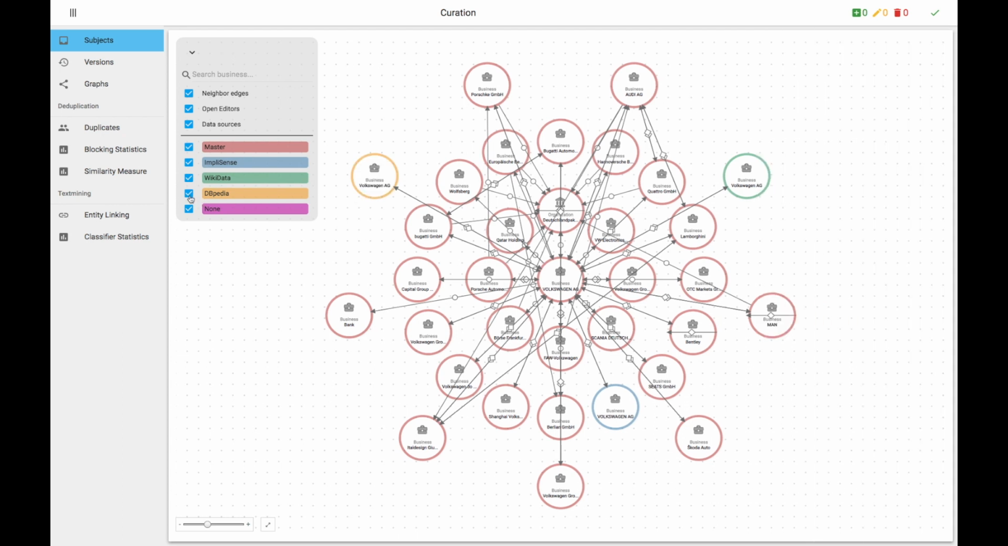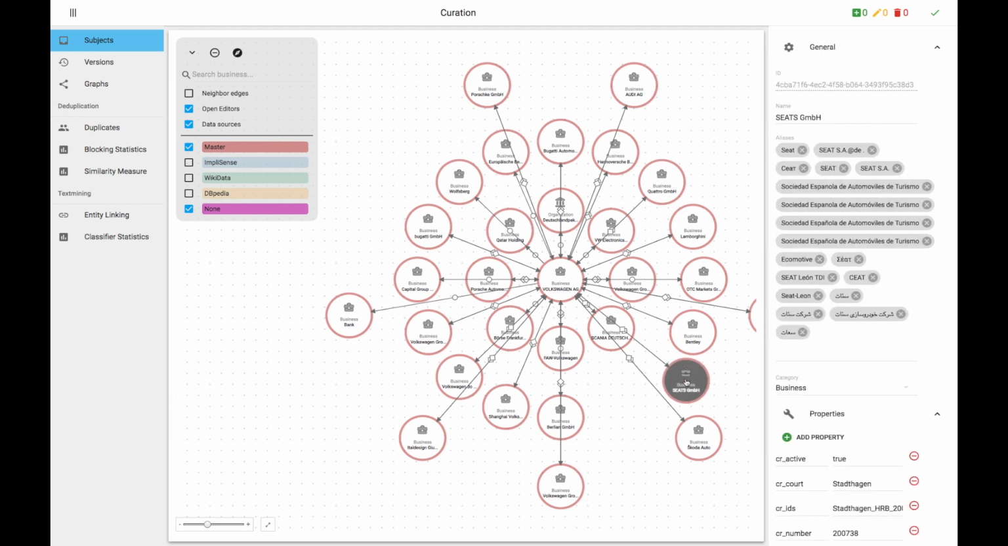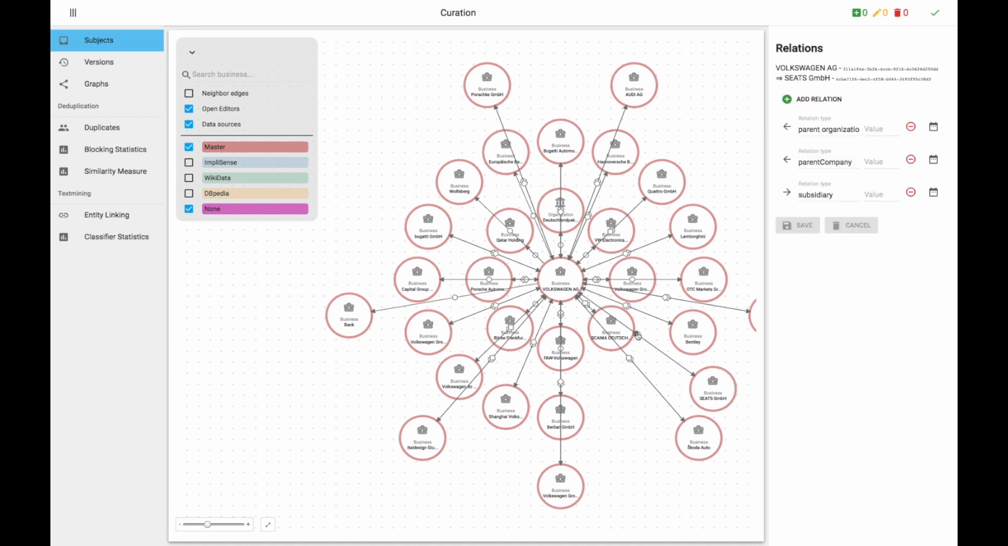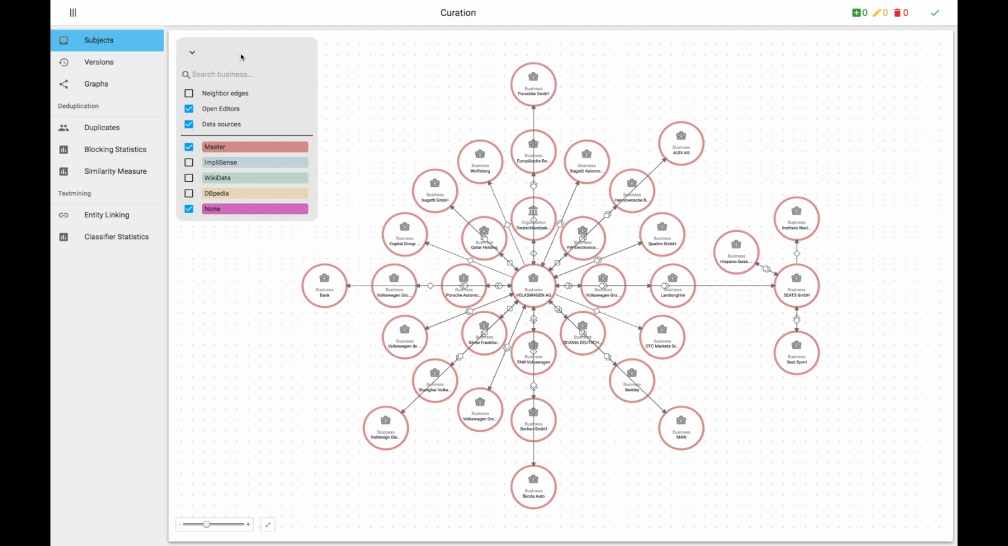To get a better overview of the graph, you can hide entities from specific data sources as well as neighboring edges. In addition to entity properties, you can also view the properties of relationships. With a click on the Explore Neighbors button, you can further explore the graph by displaying the neighbors of the selected entity.